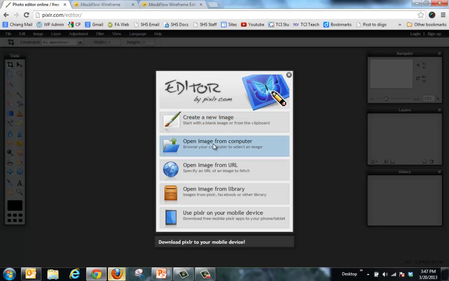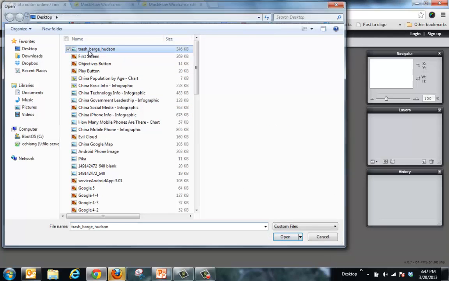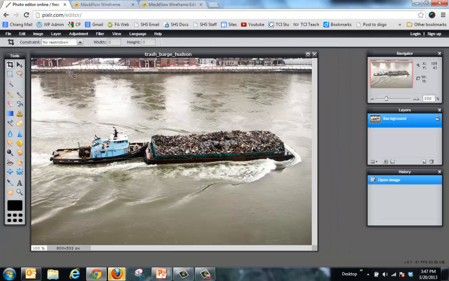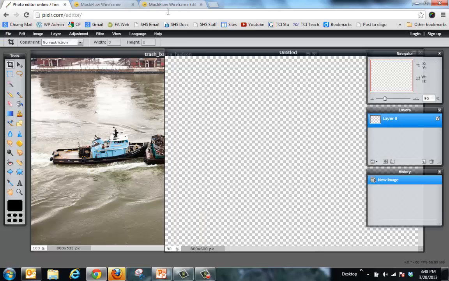Then I'm gonna go to Pixlr. I'm gonna open from the computer, and then trash barge to my mind. What I'm gonna do is I click a new image and I click transparent.